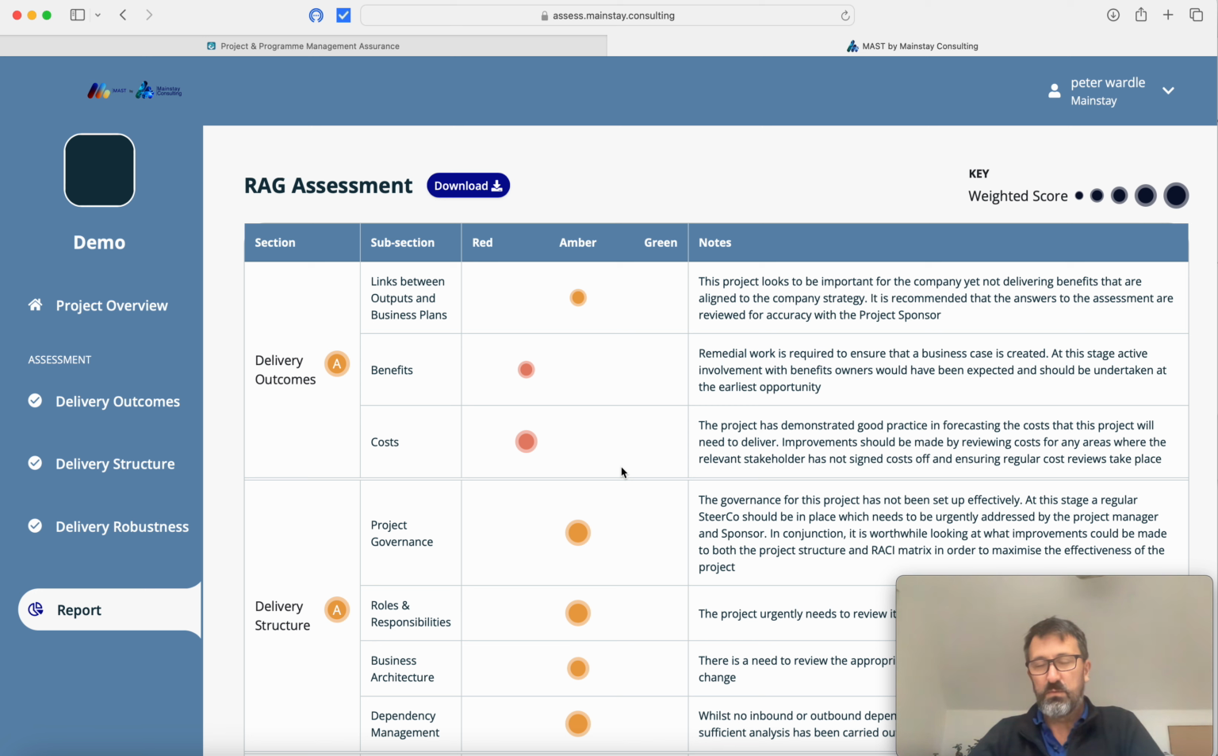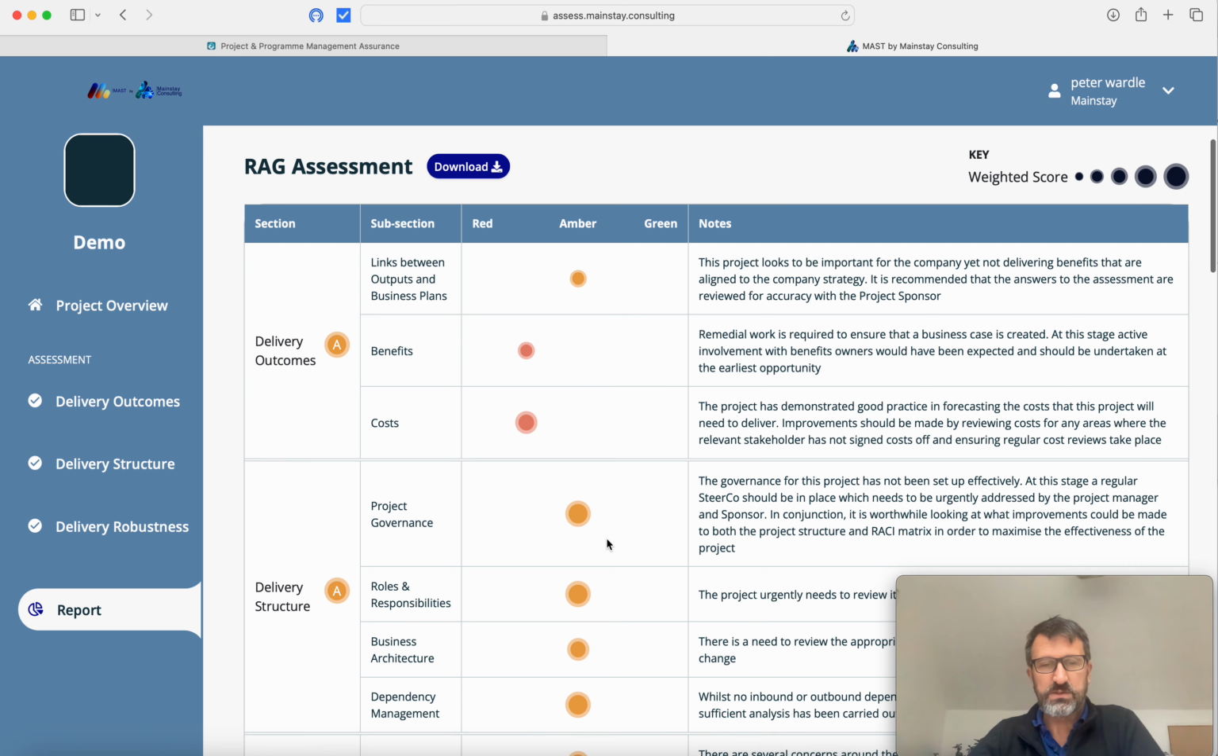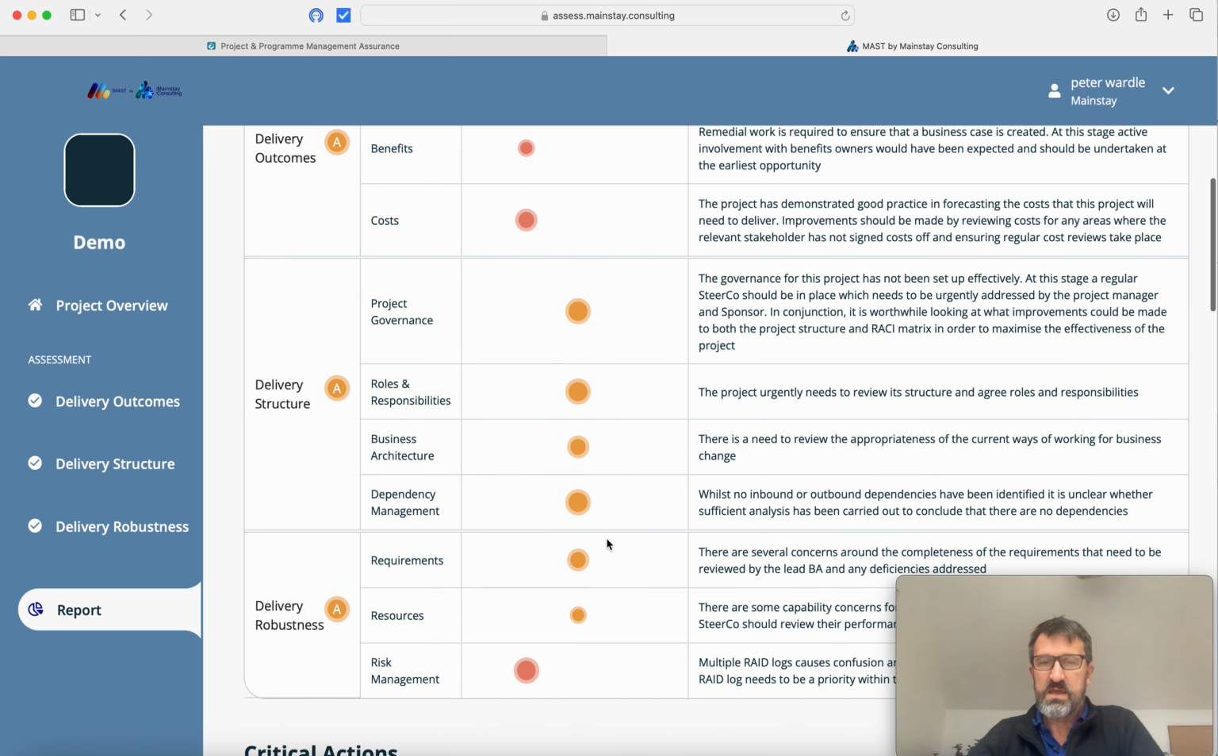That's why when we started the assessment, we clicked on it being a health check assessment, and then we clicked on the stage in the lifecycle. That returns the different weightings, and actually, you can add and remove questions as well. So you see here that there's a whole raft of things that are amber, but project governance, roles and responsibilities, and dependency management are all very high, and then business architecture is just high.